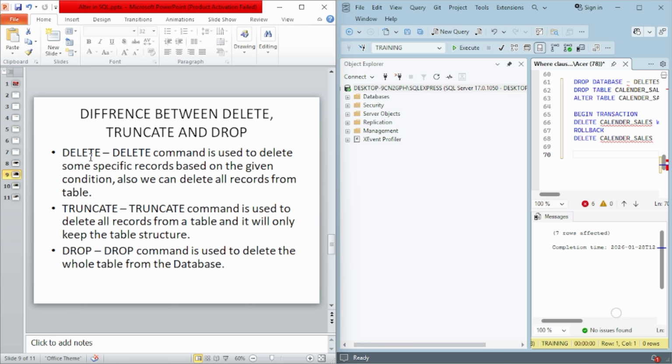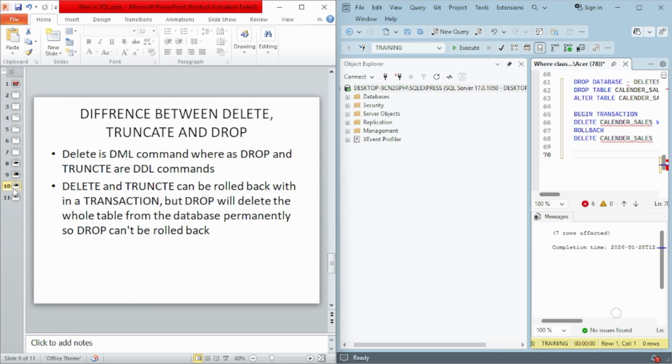And why are we using drop? Drop command is used to delete the whole table from the database. So whenever we go for the drop command, it will delete the table altogether from a database. And delete is a DML command, whereas drop and truncate are both DDL commands. So delete is Data Manipulation Language, and drop and truncate are both Data Definition Language.